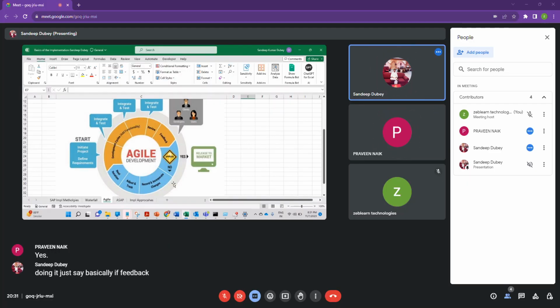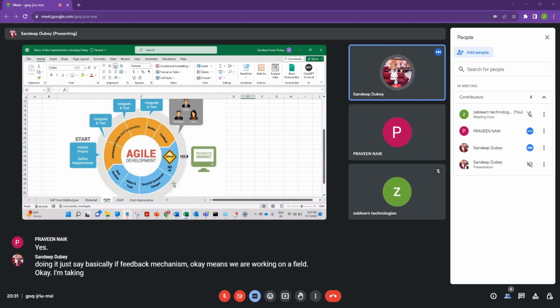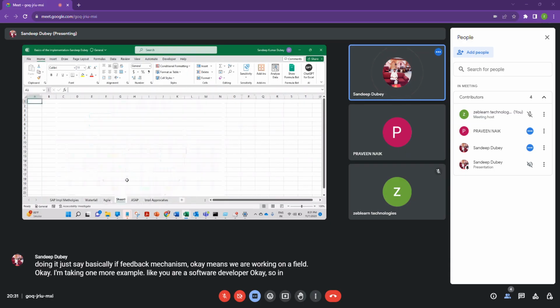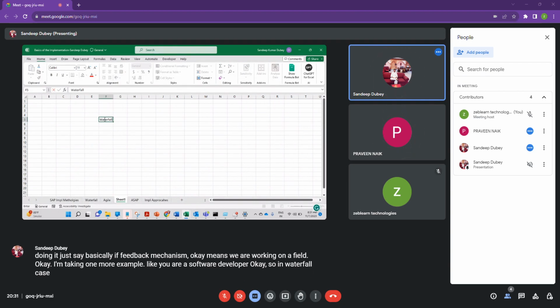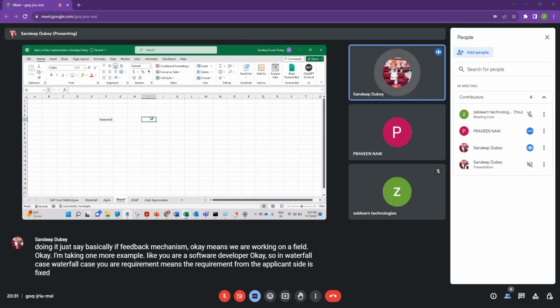Means we are working on feedback, and we need the approval from your department. I'm taking one more example. Like you are a software developer, and you place the production request. In the waterfall case, once the requirement from the purchase department is fixed, you need to develop a software which accommodates the five functions that have been raised by the shopkeeper.